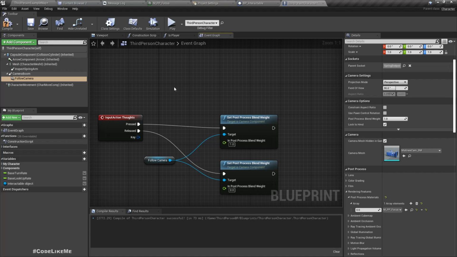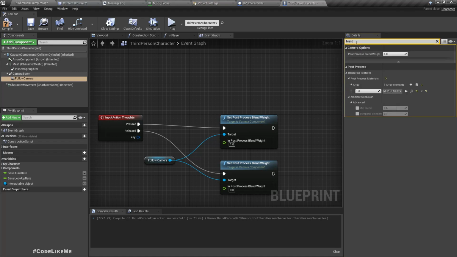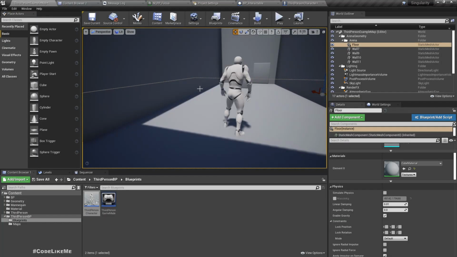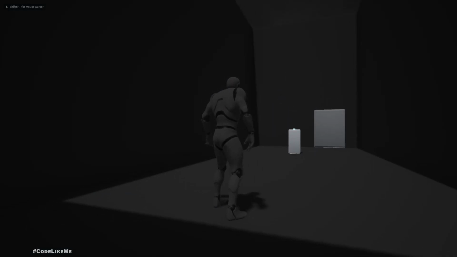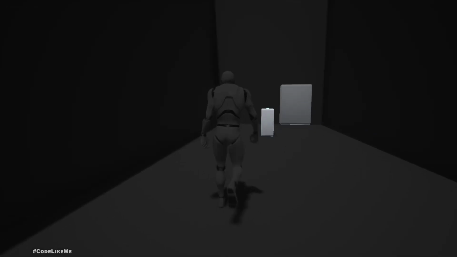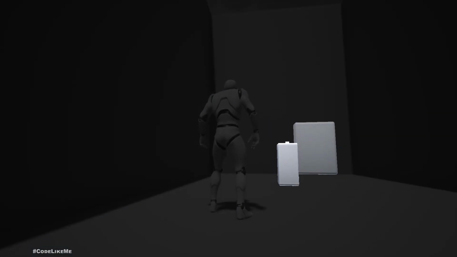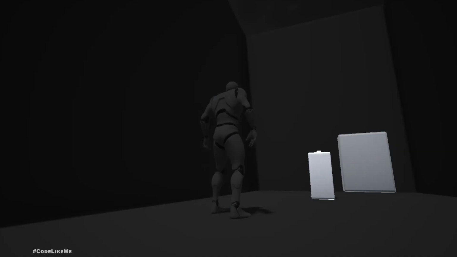Oh wait, so this post process blend weight is not this value actually, so we have to keep this value as 1. Right, this is the value we change over here, I think. Yeah, so I'll set the initial value here as 0. See, now when I press T we can see those special objects.